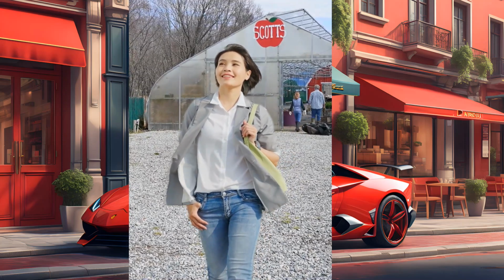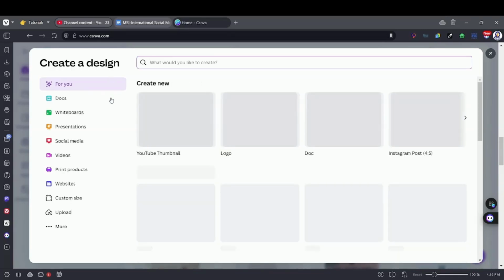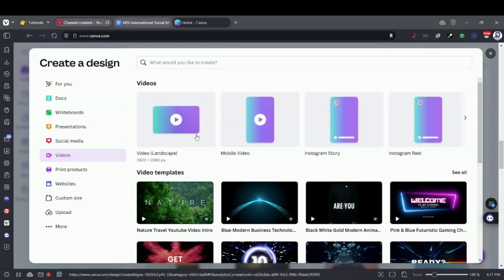Today I'll be walking you through step by step how to achieve that on Canva. Let's get started. Log into your Canva account and click on Create. Then choose Video and choose your aspect ratio.